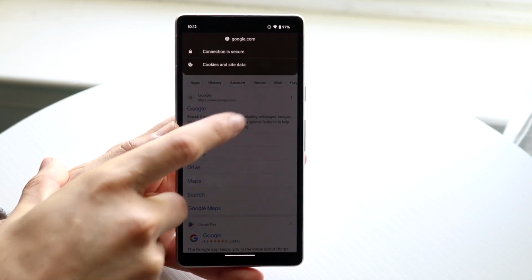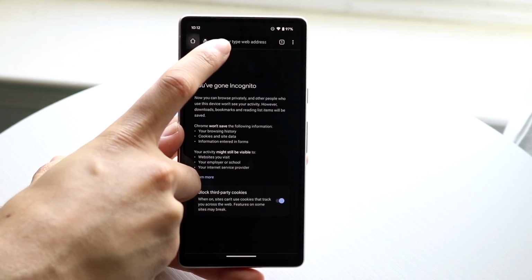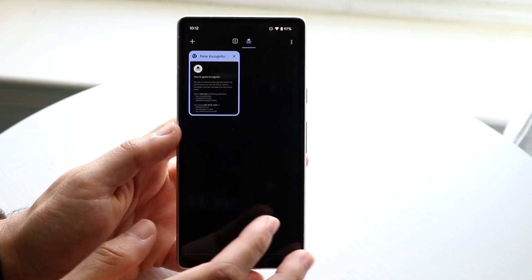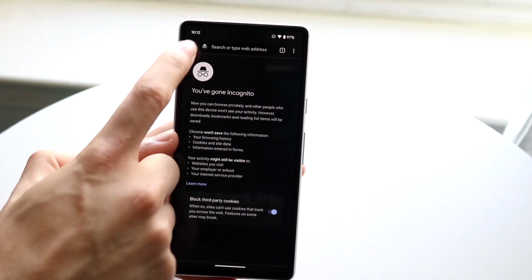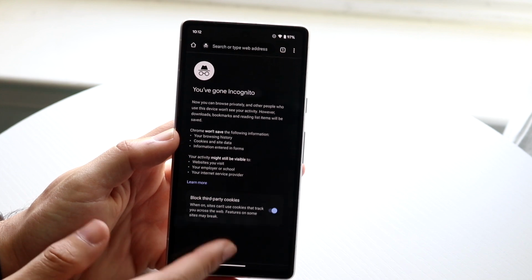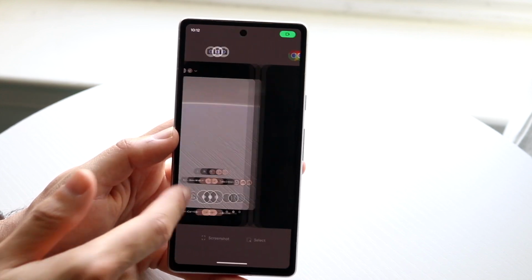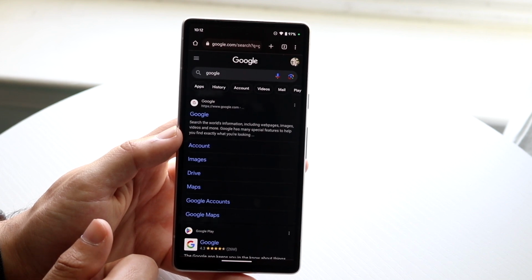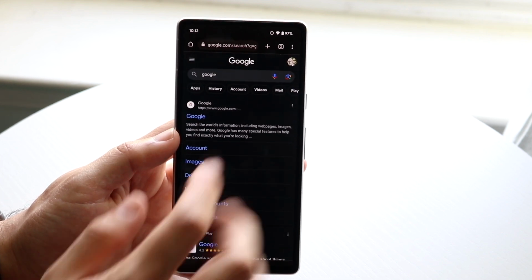So what you can do is click there and it'll just tell you again that you've gone incognito. And that's basically all you're going to have to do. Now, if you want to get out of incognito mode, you can pretty much just hop out of your Google Chrome browser. So just close out of it like this, go back into it, and you should be able to come back into your normal panel. So that is pretty much it.